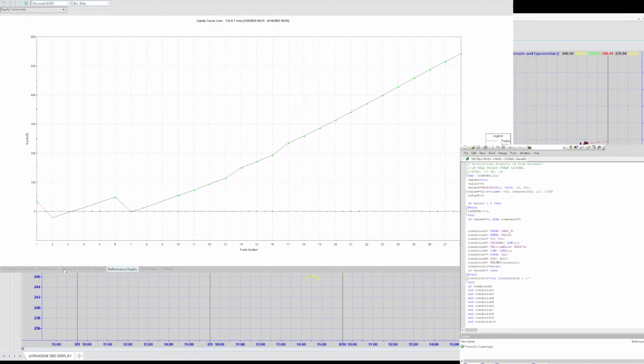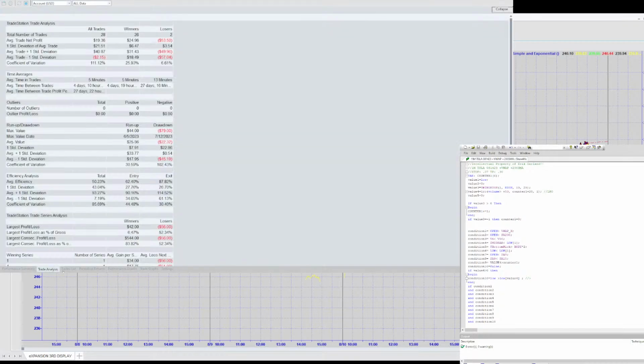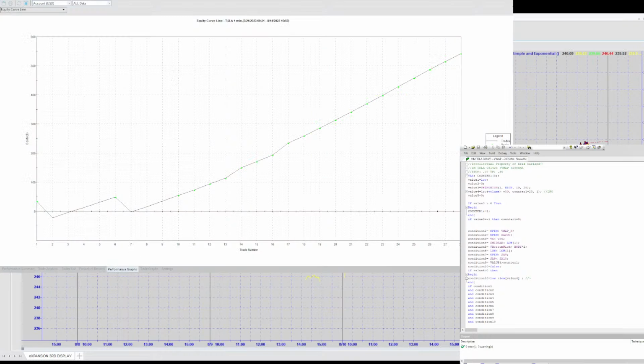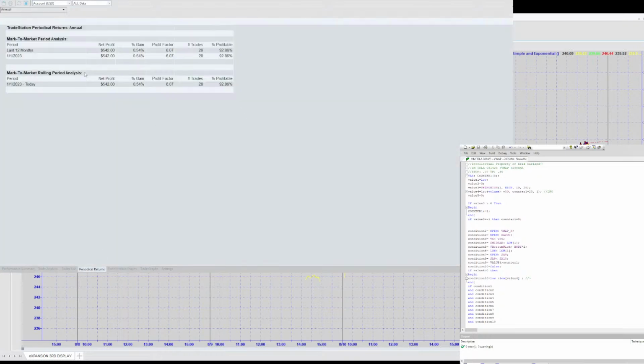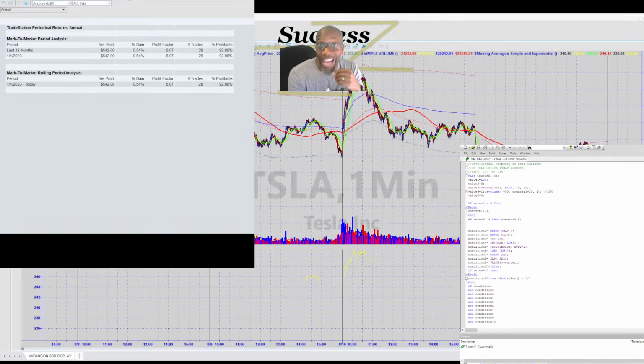Alright, so if we look at the trade analysis, or more simply, let's look at the periodical return. It just gives it right to you. $542, 92% profitable, 28 trades. That doesn't sound right. That's highly profitable. 92% profitable over 28 trades. That's great. But that's not right.